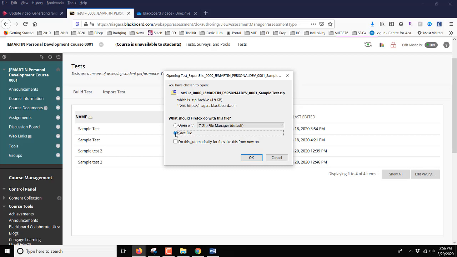The reason for this is that the file that Blackboard is making is a zip file, which has a lot of information in addition to the test material in it. So in order to keep all of that together in a format that Blackboard can understand, you want to make sure that the file doesn't get unpacked or opened.